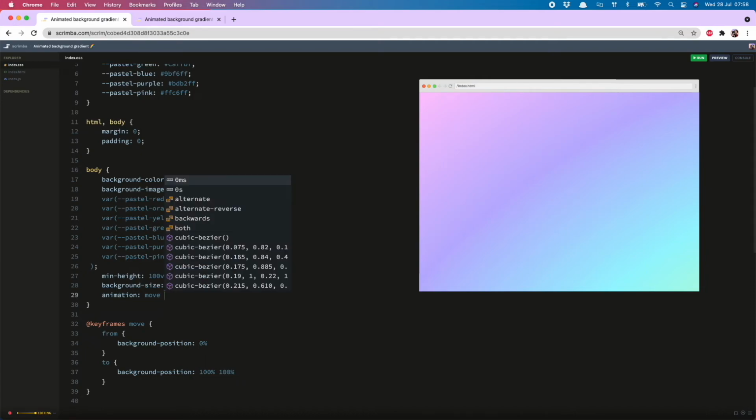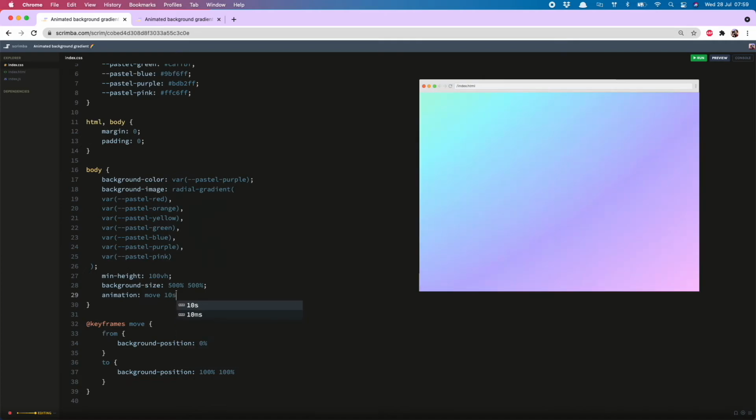We want a nice long duration, so we have this gentle moving effect. So I'll go for 10 seconds. The direction will be alternate and the iteration count will be infinite because I want it to endlessly move. And now you will see we have this beautiful moving effect on our gradient.